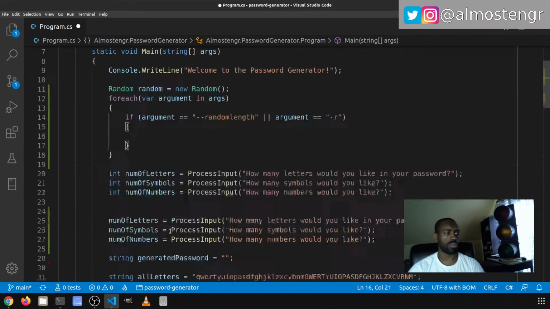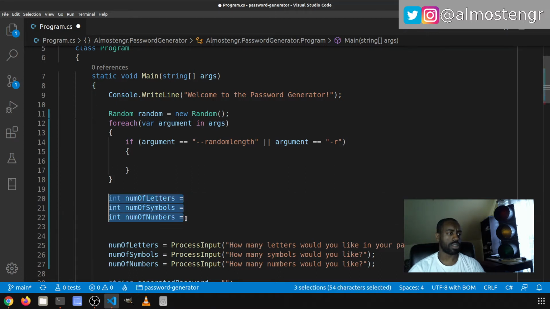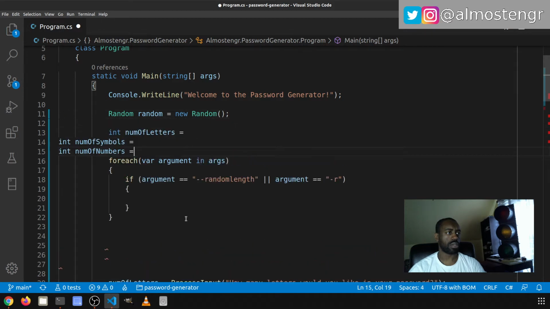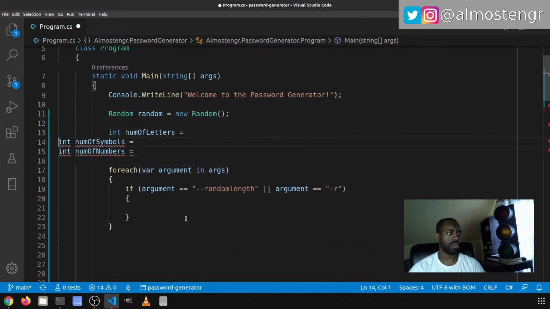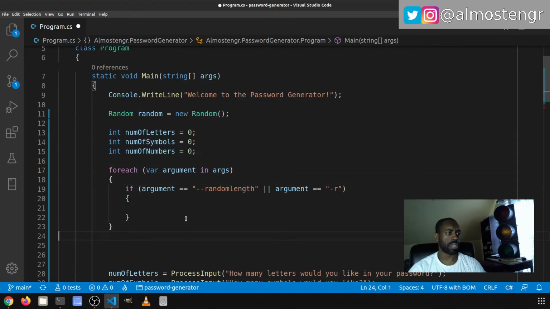So we want to copy, let's see. I need these 4 items as well. So what I'm gonna do is delete these and copy and move these up here. And so we'll initialize them to 0. Let's see, format. There we go. All right, so we'll initialize them to 0.